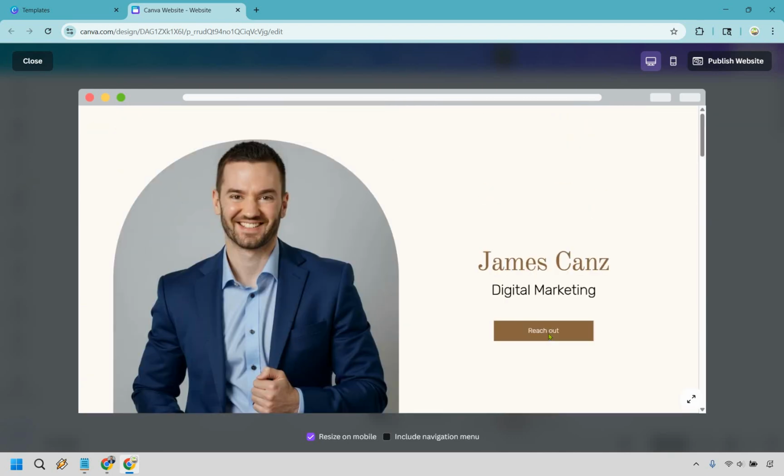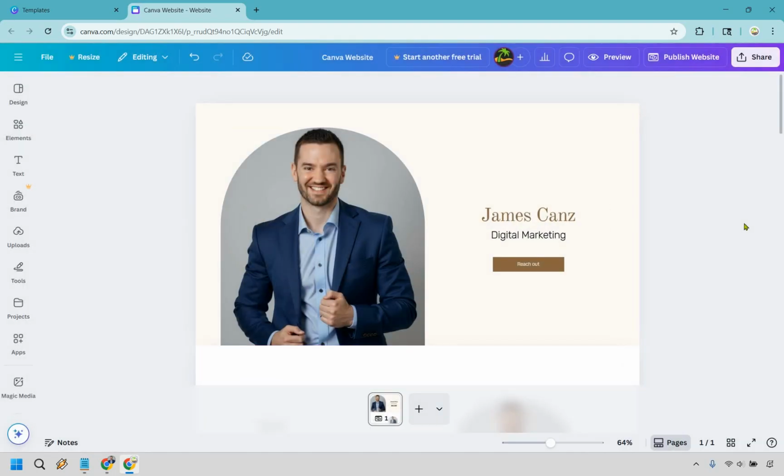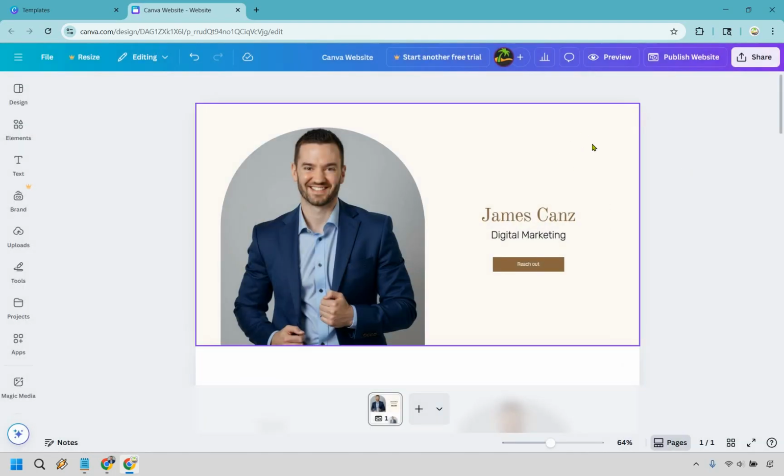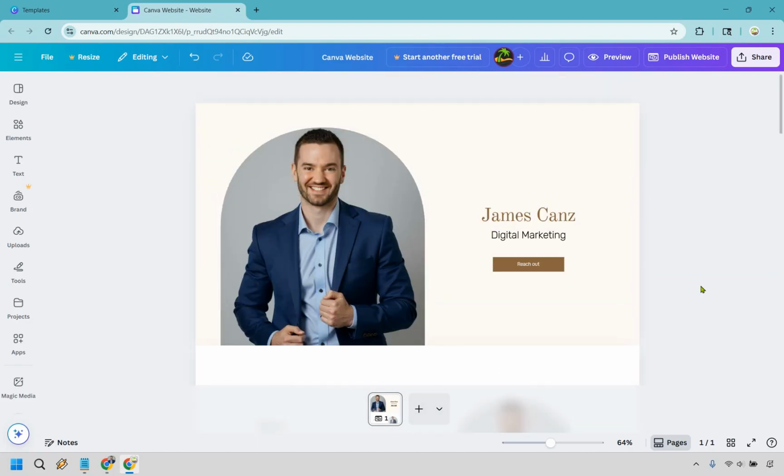Let's actually click on reach out right here. And there we go, down we go. So that looks great. Let's click on close. A very simple website, and I'd probably stick to the color scheme. Once again, brown with that whole thing down there isn't gray, but that was just for showing you how it's done. Let's click on publish website.